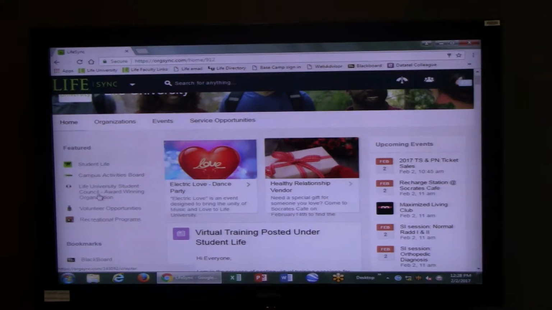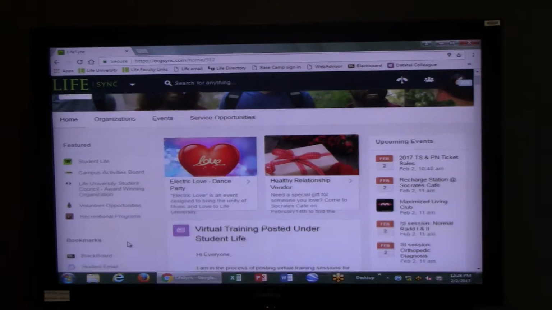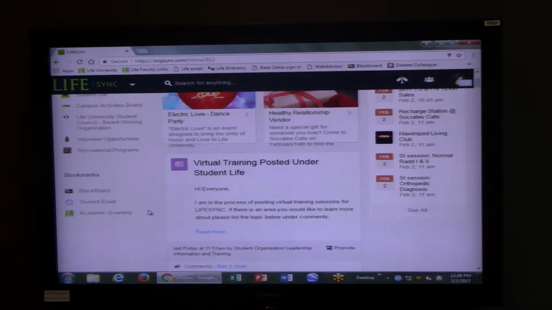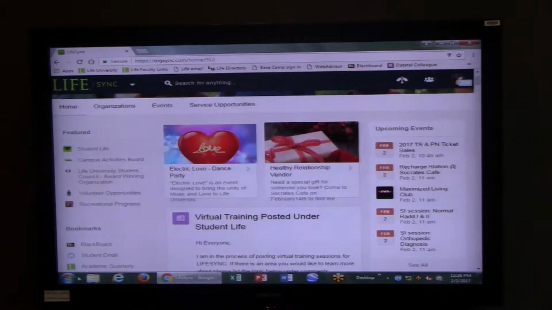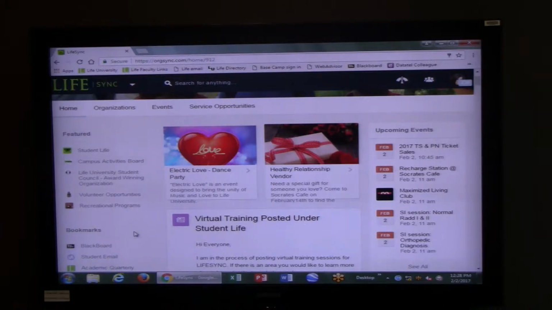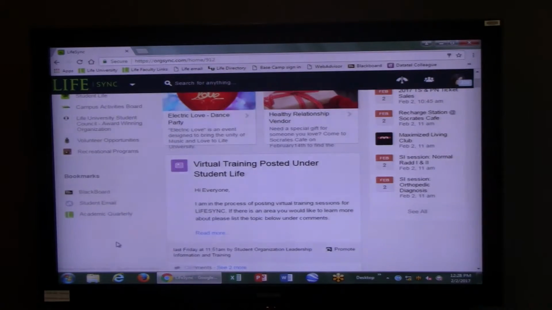So the featured sites for you guys will go up here. If Student Ambassadors wants to do that, just email me and I can put you on there. And then just like bookmarks, links that students usually use are on there. Now this was provided by students to tell me what links they wanted. If you have additional suggestions for links, we can also put that up there as well.